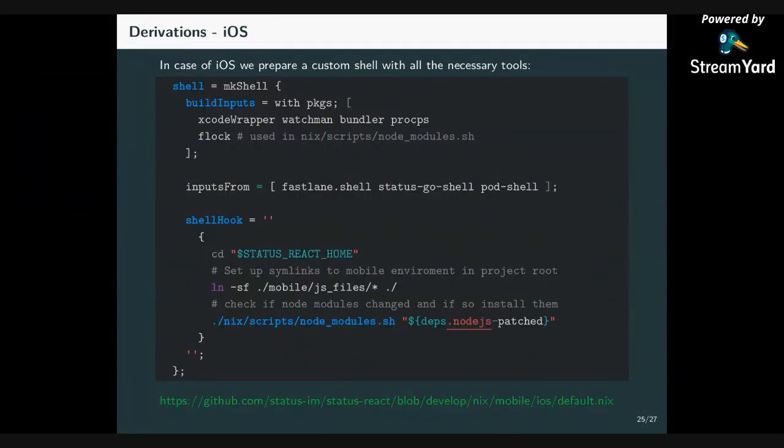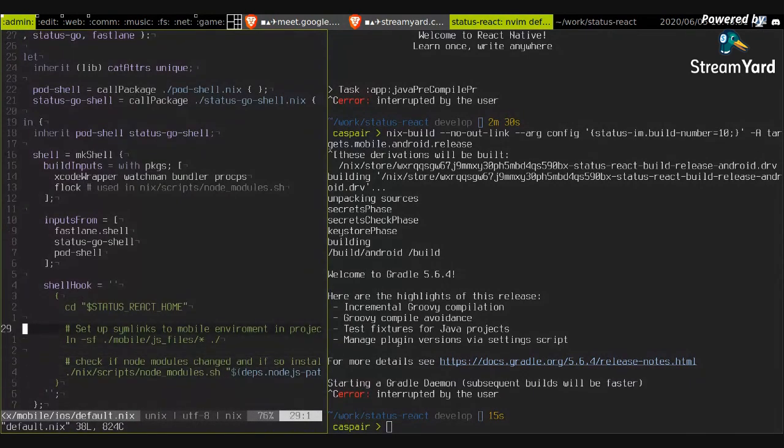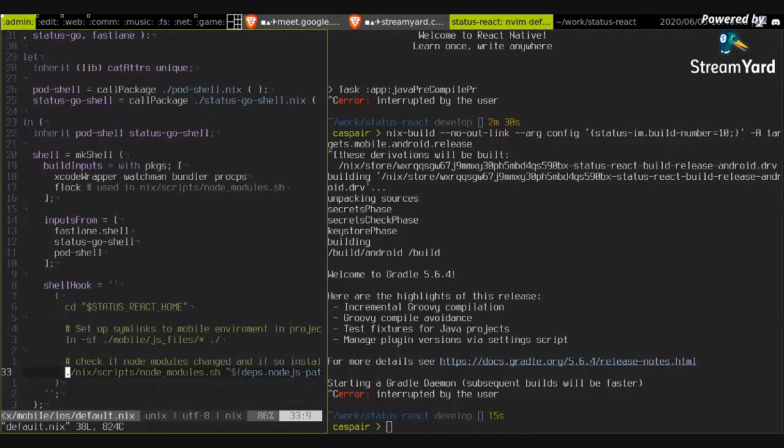Now, iOS doesn't have a derivation right now. It probably should, but we never got around to it. What it has is just a shell that specifies all of the necessary tools, like bundler or Xcode wrapper. And we can find this in the mobile iOS directory, along with some other tools. So, for example, if we go to mobile iOS default, we have the normal mkShell with some build inputs like Xcode wrapper, and some additional shells like Fastlane, which has its own shell with its own environment variables, status go, pod, and we call node modules to get our patched node modules into the repo.